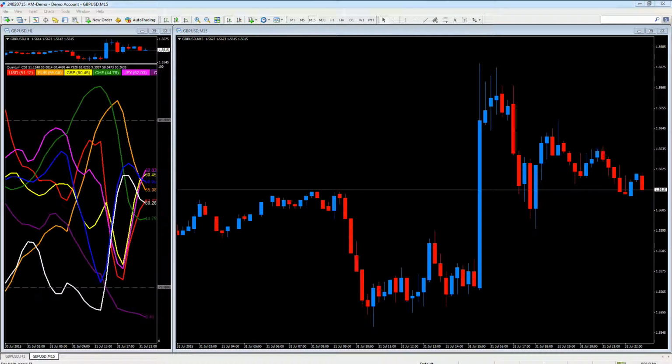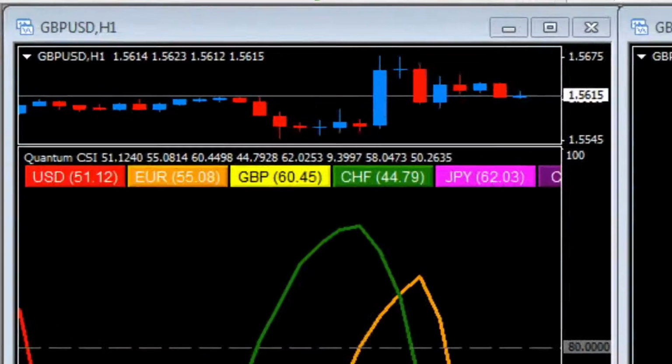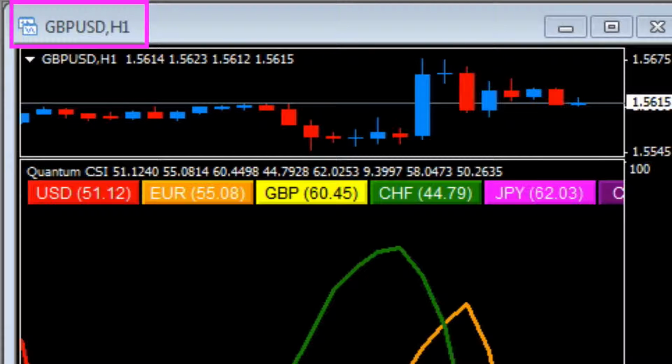So what is a prefix and what is a suffix? Basically, the most common notation that you'll find is as here. In other words, the currency GBP USD in uppercase, then a comma, and then the time frame immediately afterwards. That's pretty standard. Some brokers, however, will add characters or letters, or even currency symbols, ahead of or immediately after the currency notation.